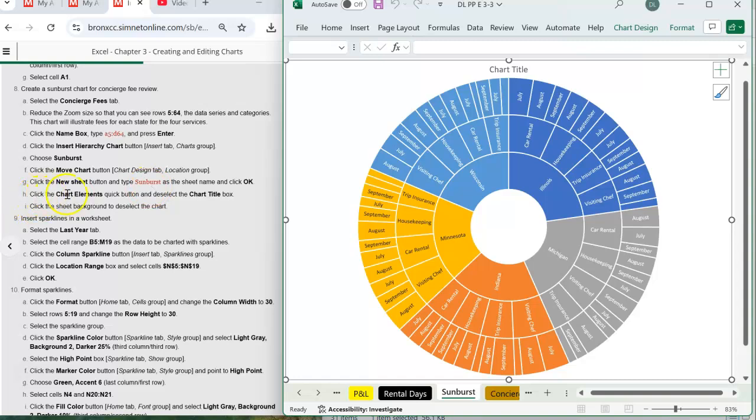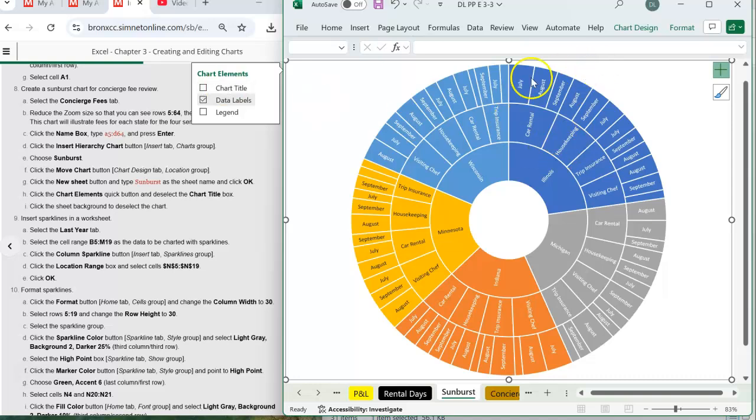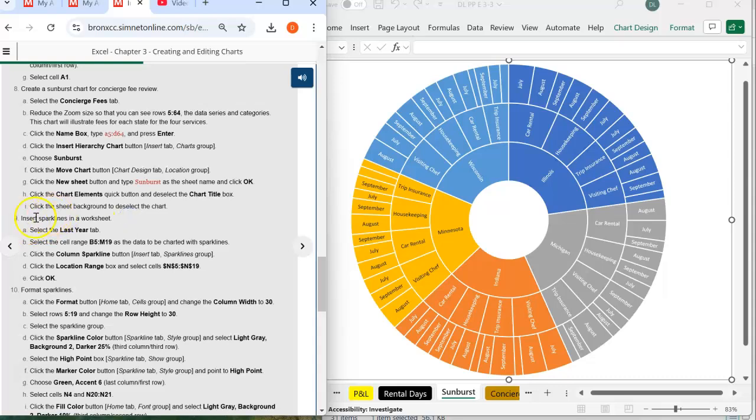Okay. Now click on chart elements and deselect the chart title box. So click on chart elements. This is chart elements. So click on chart elements and deselect the chart title box. Deselect it. Okay. So the title is gone. Okay. Right. Now come back again and deselect the chart. Good. Okay. Now we go to insert sparklines. That's the end of task 8.